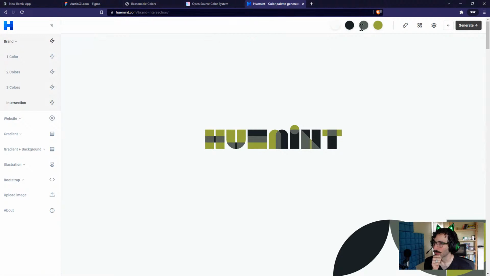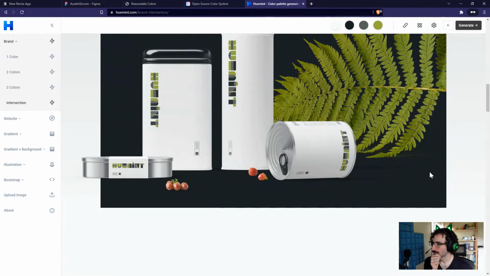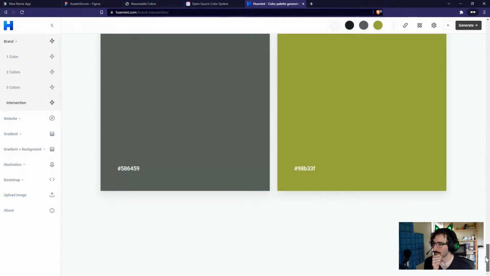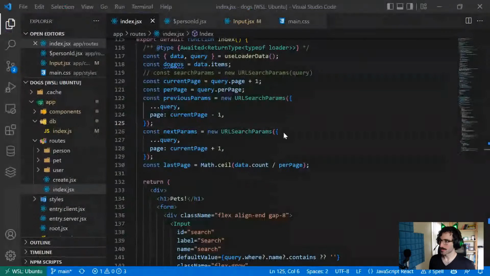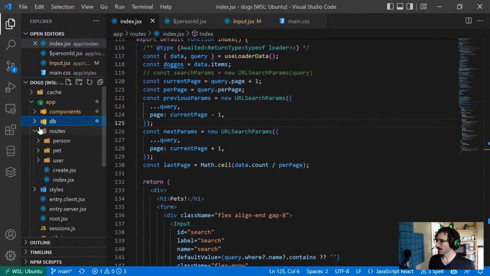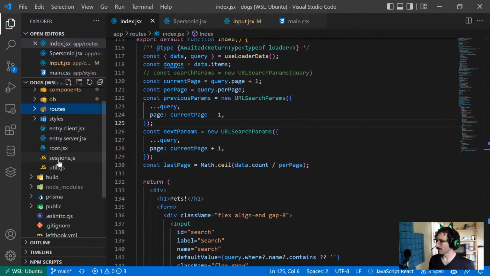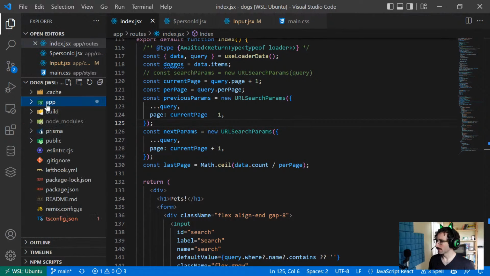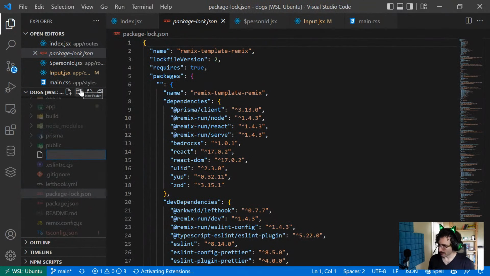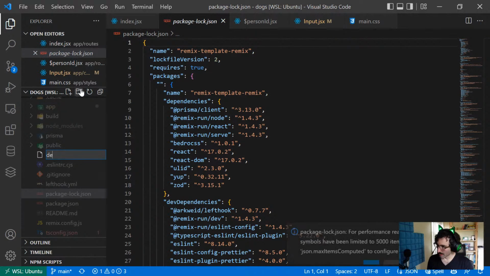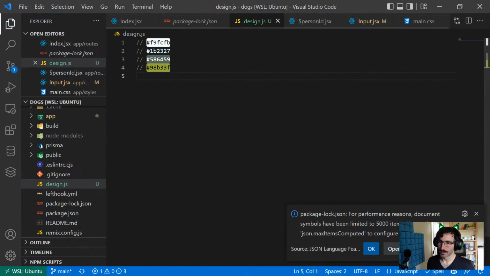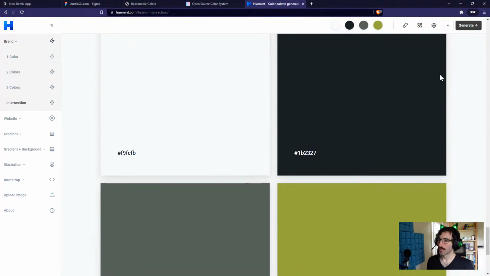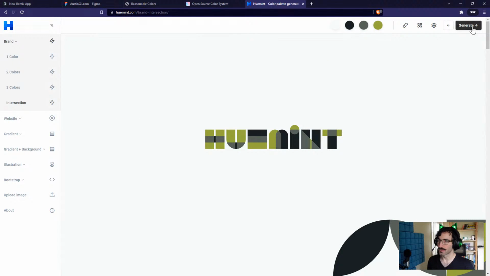I don't hate this one. This one's pretty cool, actually. How do I grab these now? Okay, this will work. Let's take those, and I'm going to create a new file somewhere inside the root. Let's go with, I don't know, design.js. Keep those in there for now. And I'm going to do a couple more just to see if there's something that stands out that I like.